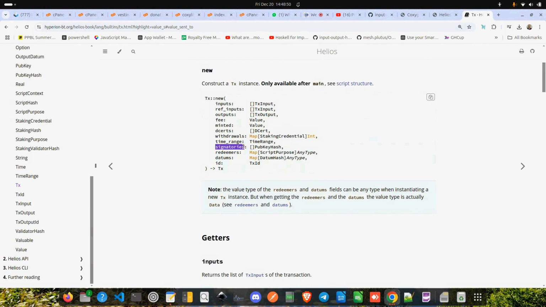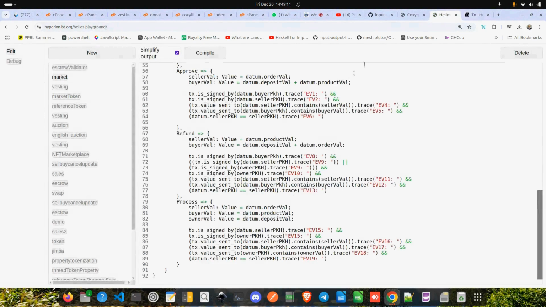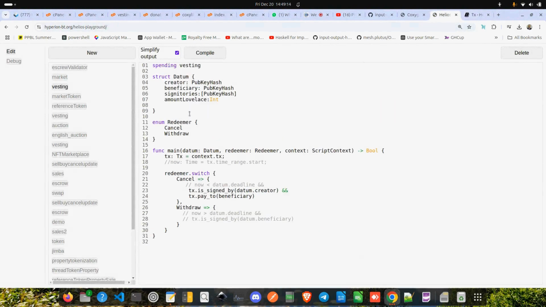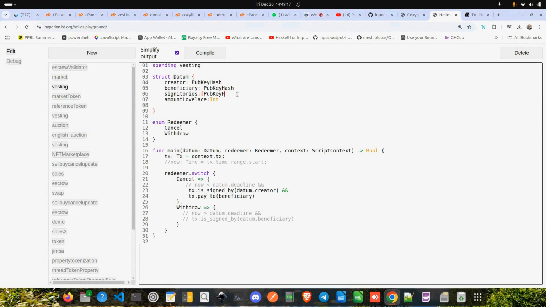You can see signatories means what? Is a list of pub key hash. So you can say I did not write the list correctly. So let me correct those mistakes that I see here before I go. Right, let's go back to our vesting. First thing is if I need to say list of signatories, you must put this array before. So here it will mean signatories list.